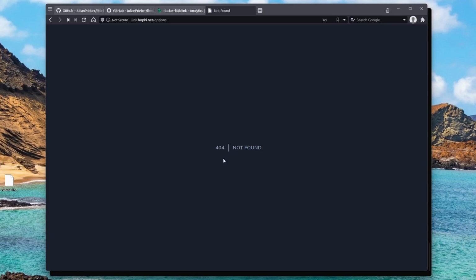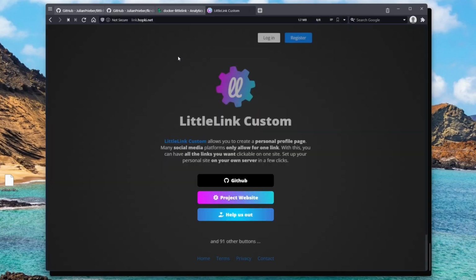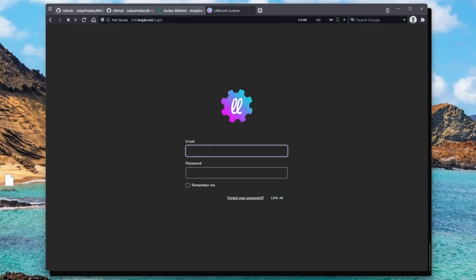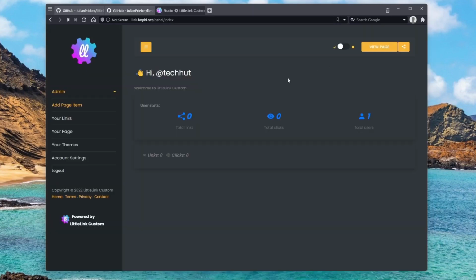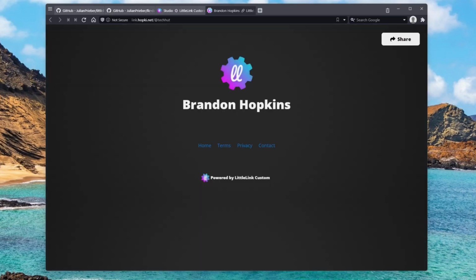Now do note, we may get a 404 error page here. This isn't the most perfect application around, but if we go ahead and get rid of options here, hit enter, it's going to take us to LittleLink Custom. From here, we could go ahead and log into our instance. So our email address, password, and click on login. So now here we are logged into our LittleLink dashboard. You can see here under user status, I have 0 links, 0 clicks, and 1 total user. You can see link.hopkey.net at Tech Hut, and there's really not much going on because I haven't really done much.